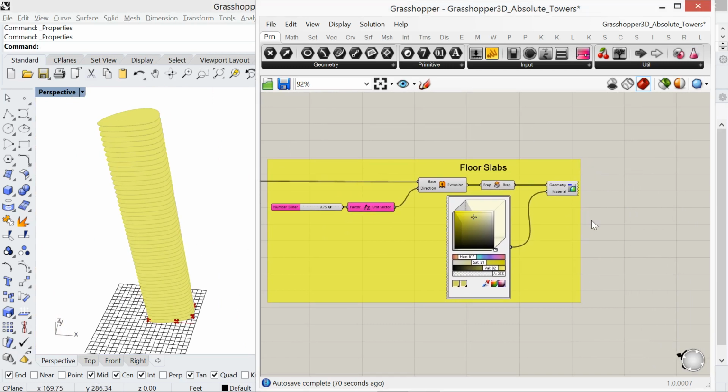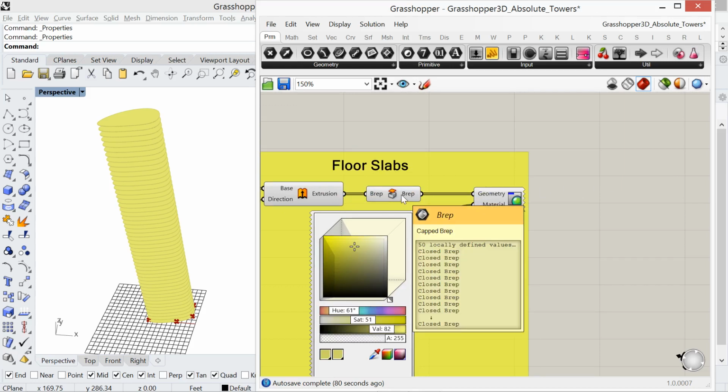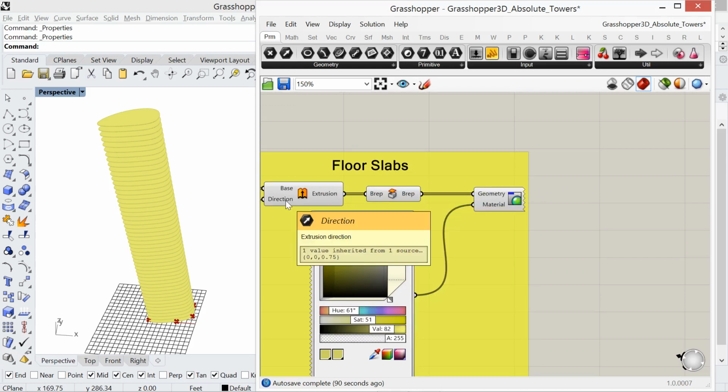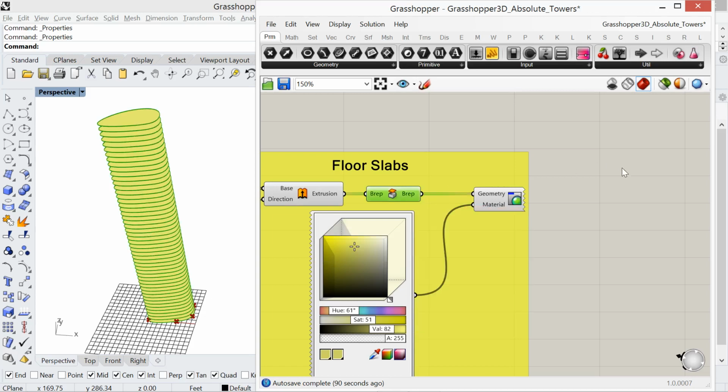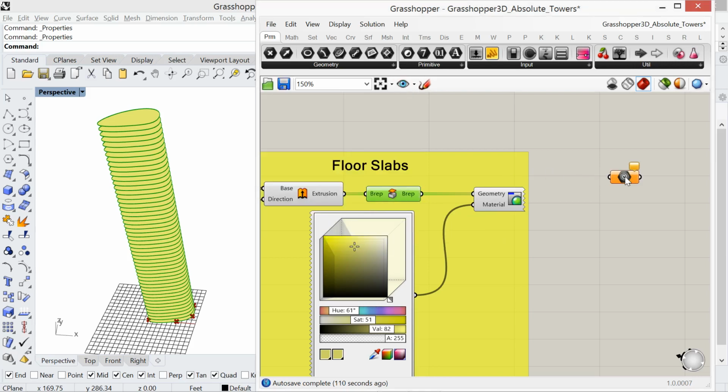And to send that geometry from Grasshopper to Rhino, I need to bake it. Now the capsule that I need to bake is actually this B-rep capsule. But what I'm going to do is use one of these containers. These containers with the hexagon icon, those are containers, meaning they can contain geometry. So I'm just going to use a geometry container, and I'm going to plug those floor slabs in. And that's what I'm going to be baking into Rhino.